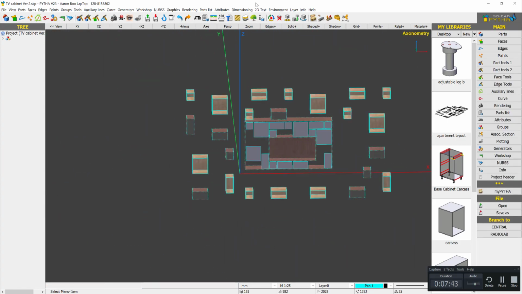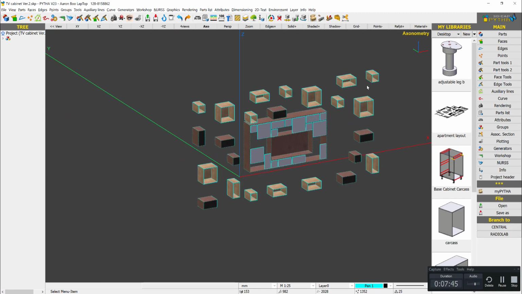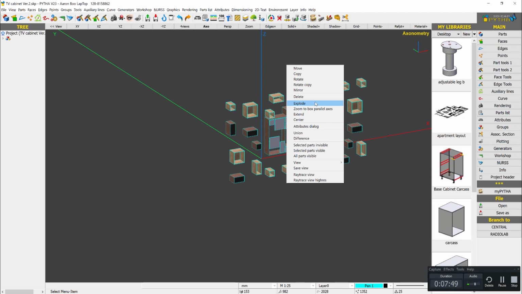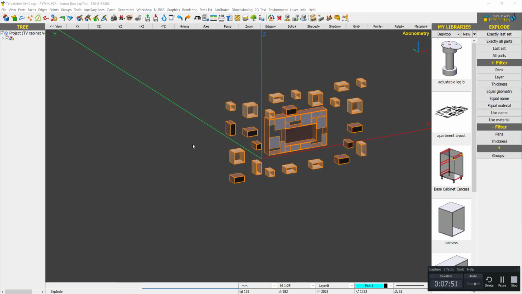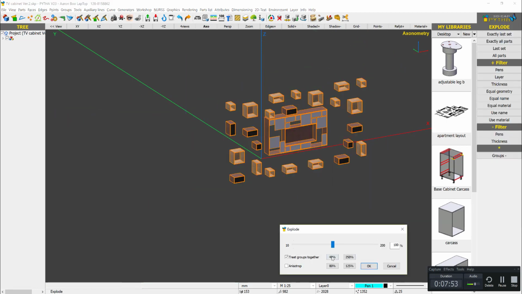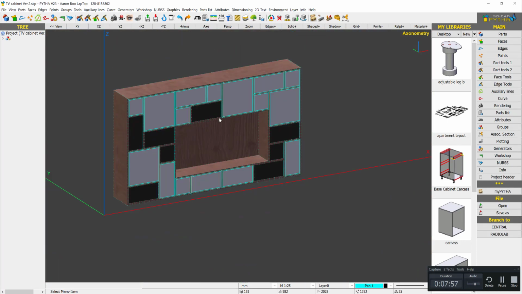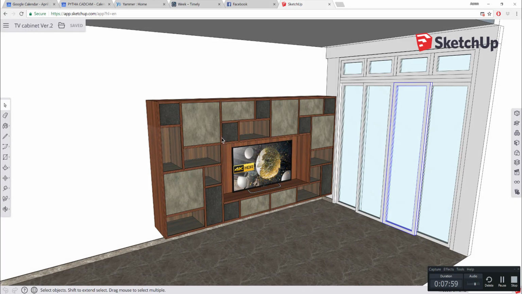So now we have the doors. And how we are going to do this next is we are going to explode it back. So I'm going to say explode, select everything, and I say 40%. So now we have this back again, and now with the color I can see that the big doors are really kind of a stone laminate.